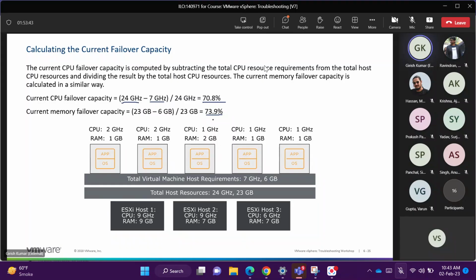So based upon this, you can decide how much resources you want to keep free, which you can configure manually, 20%, 30%. You want to keep spare capacity in the cluster all the time, it must be available. So whenever any single host fails, the other hosts have sufficient capacity to recover all your virtual machines.